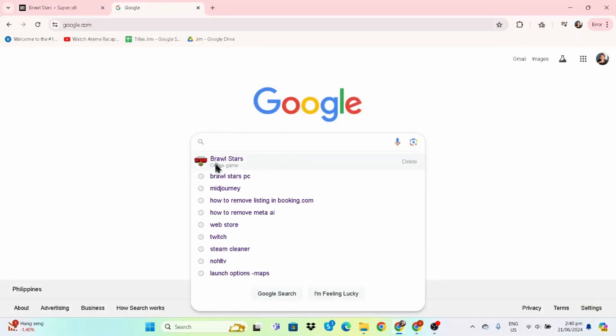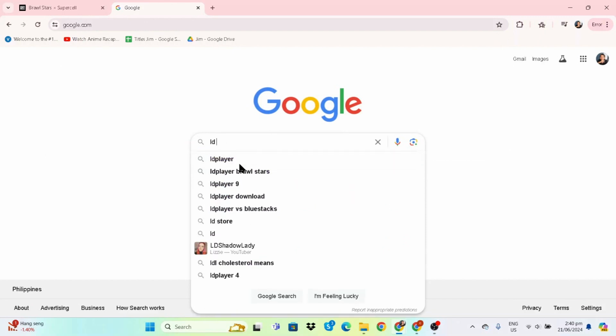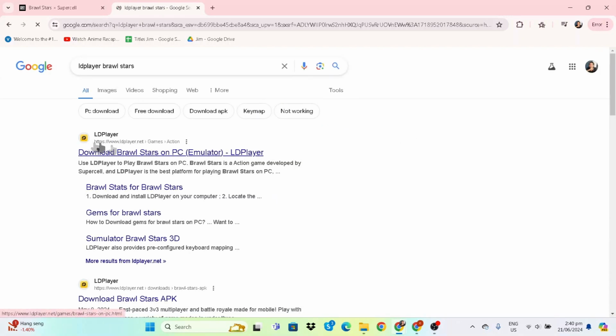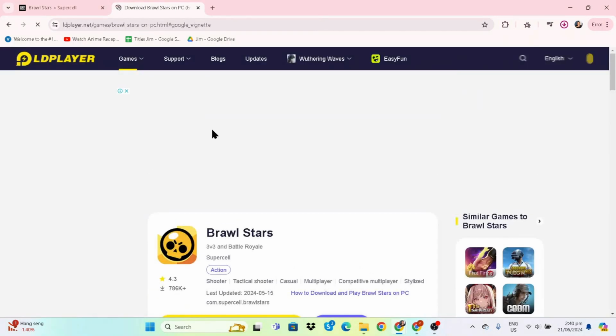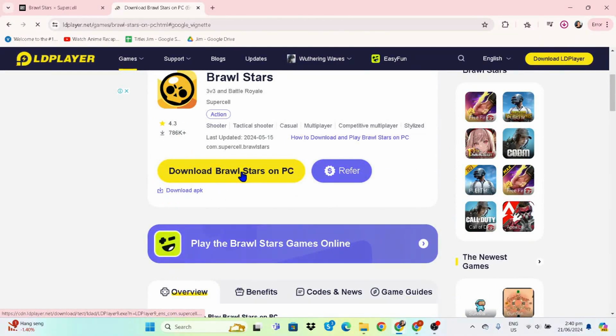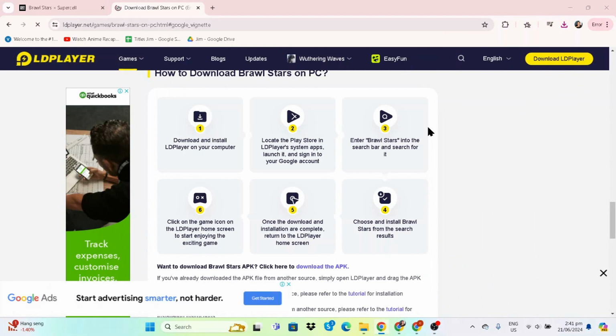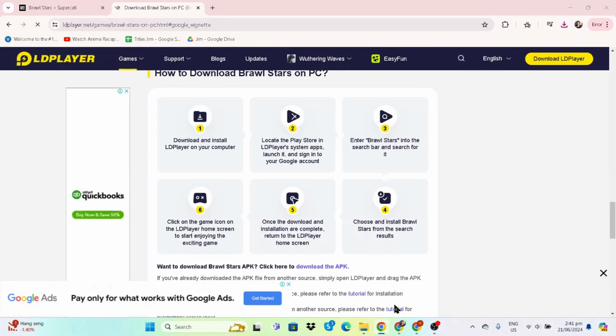Now you can choose to type in Brawl Stars or LD Player. Yeah, as you can see when I type LD, it already shows Brawl Stars. And there you go, once you see this, just click on that and just click on Download Brawl Stars on PC. Now all we have to do is to install the LD Player because it comes with that.